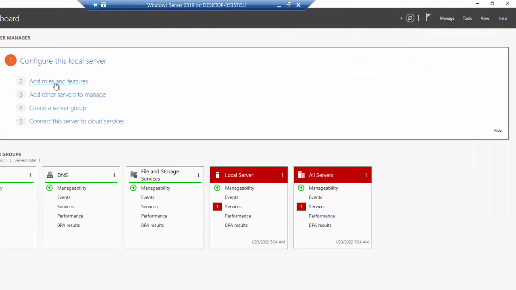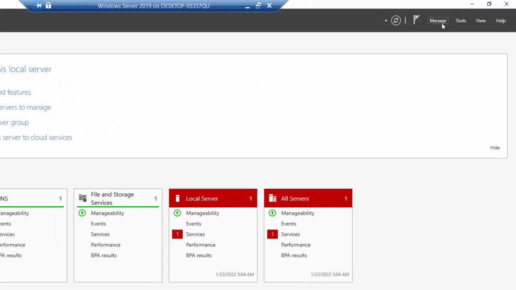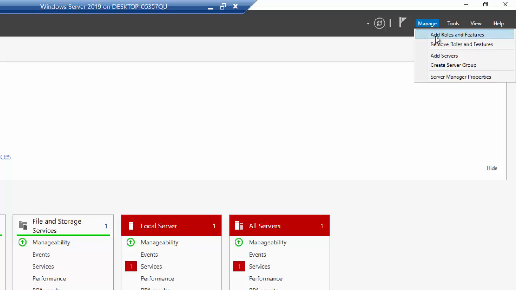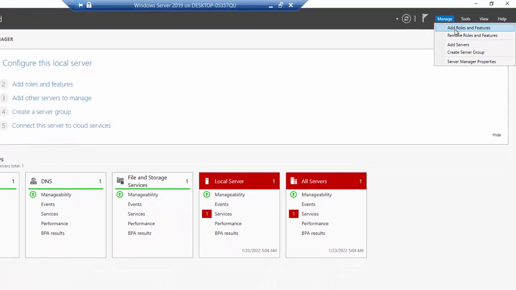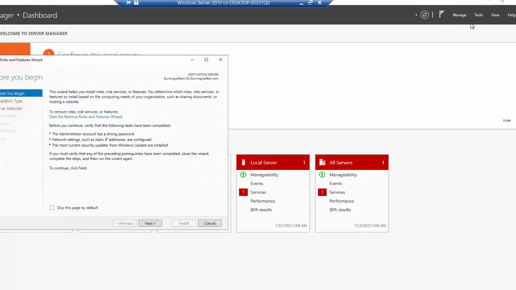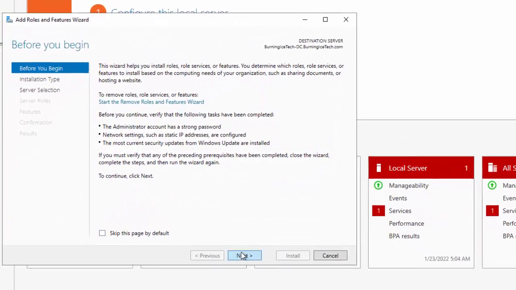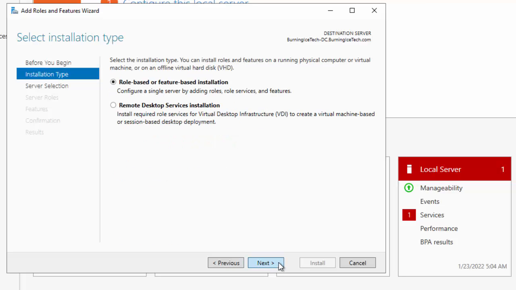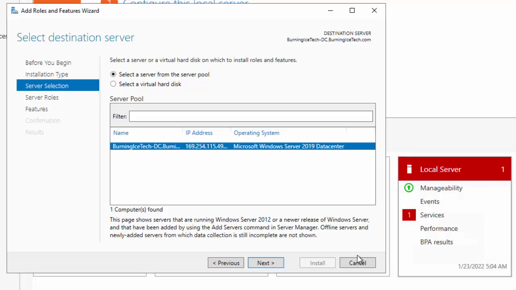Now, how you add that role is up to you. You can either click here where it says add roles and features on the server manager, or you can go to the top right-hand side where it says manage on your server, and say add roles and features. It's the same. Potato, potato, tomato, tomato. I'm going to click there, add roles and features. I'm going to click next. Next. Not going to explain all of that because this is not a server course. The topic is DHCP here after all.